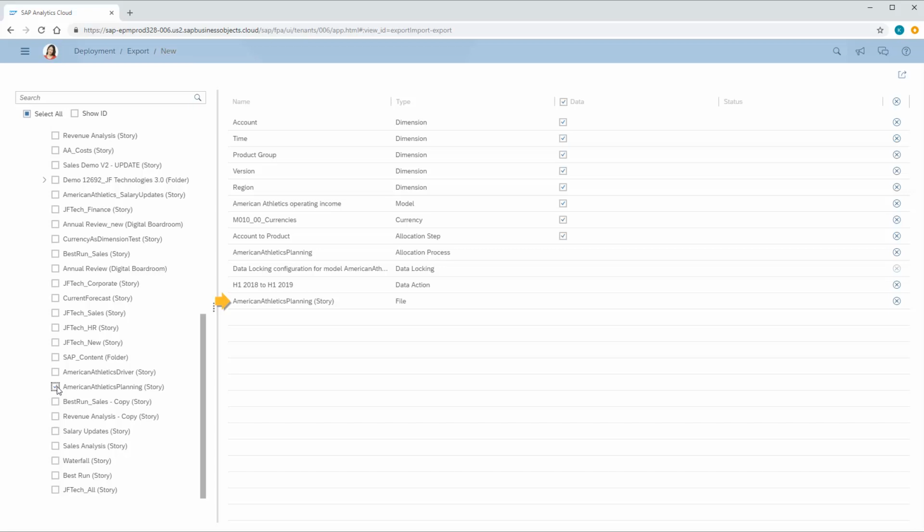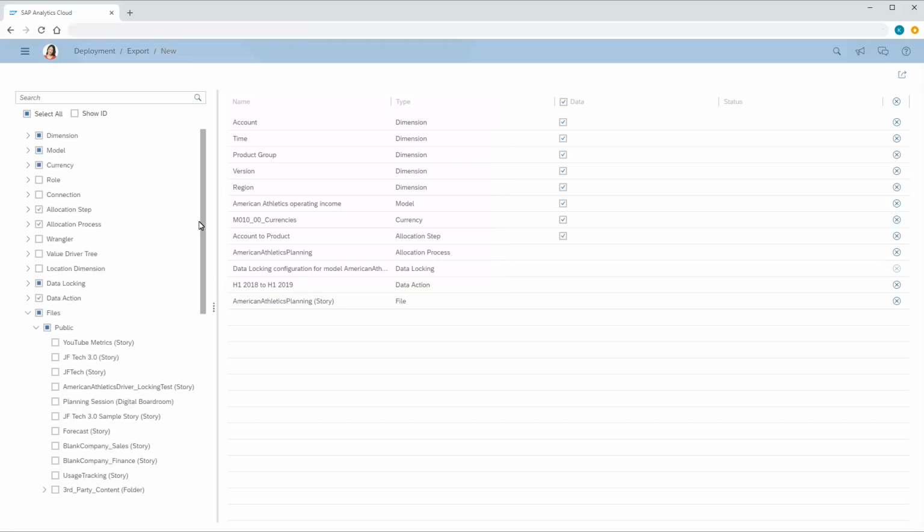Note that when we select the story, all the dependent objects are selected automatically. Here we can see a list of the associated dimensions, models, currency tables, allocation steps and processes, data locks, and data actions that are also selected for export. The left panel also identifies the dependent objects that are selected. We can clear these dependent selections if we choose. For this example, we'll keep all the dependencies.